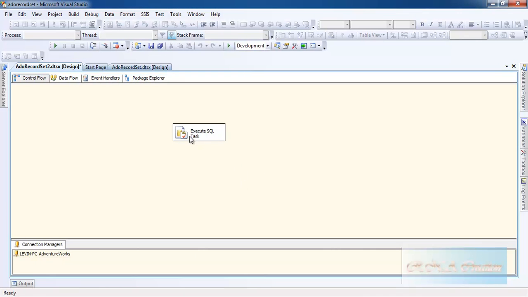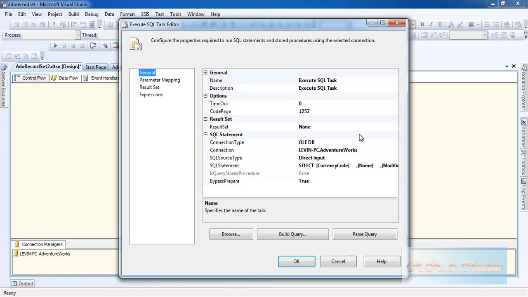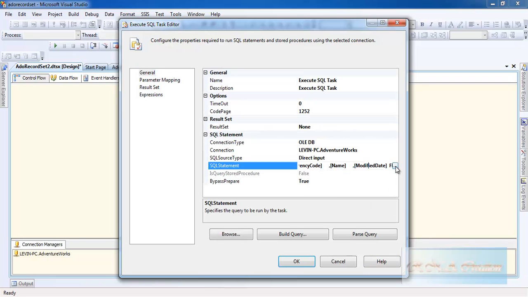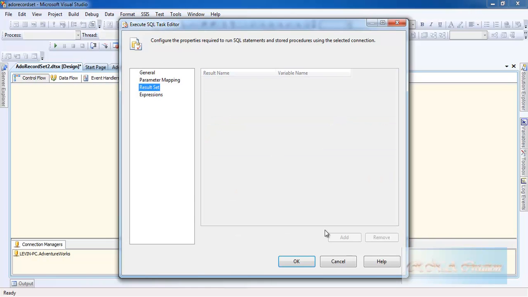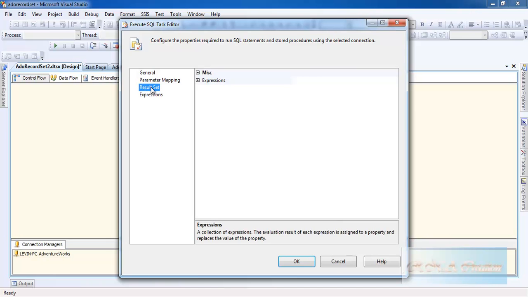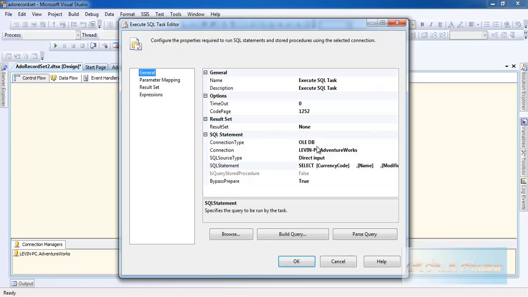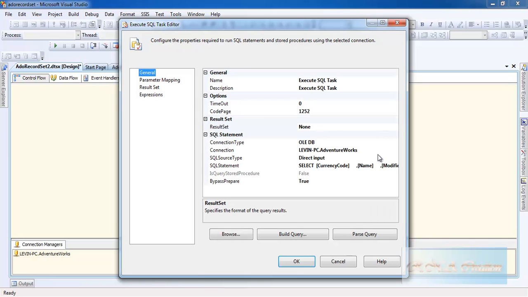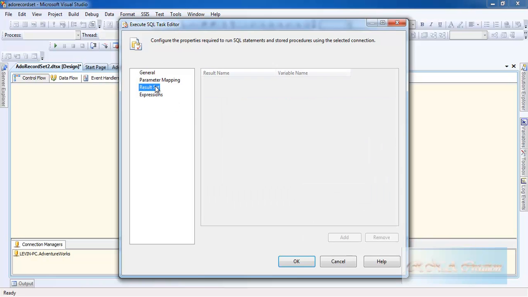Okay, now double click it again, and in the parameter mapping, I do not have to do anything because there are no parameters in the SQL code. As you can see, result set, parameter mapping, expression. Yes, the result set, because there is no result set selected, it is showing none. So you cannot select the result set.